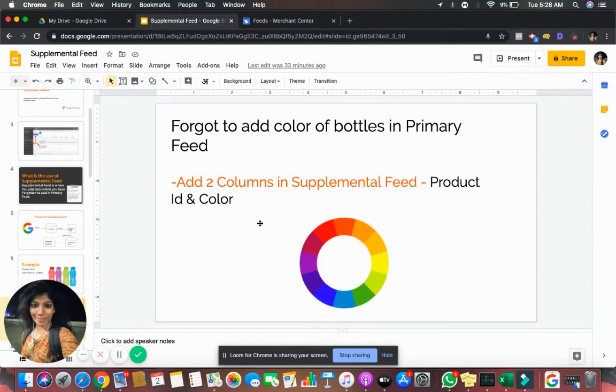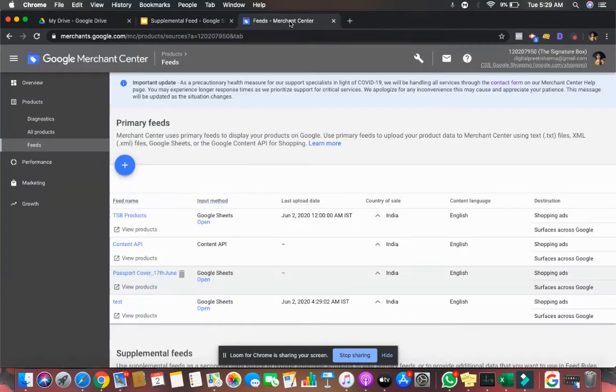So to make it simpler for you guys to understand, let's go to the third step, how to update your product in supplemental feed. Guys, I would like to remind you all, if you have not seen my previous video on how to upload product in primary feed, do watch it because it will help you to understand this step in a better way. Okay, let's go to the Merchant Center now.